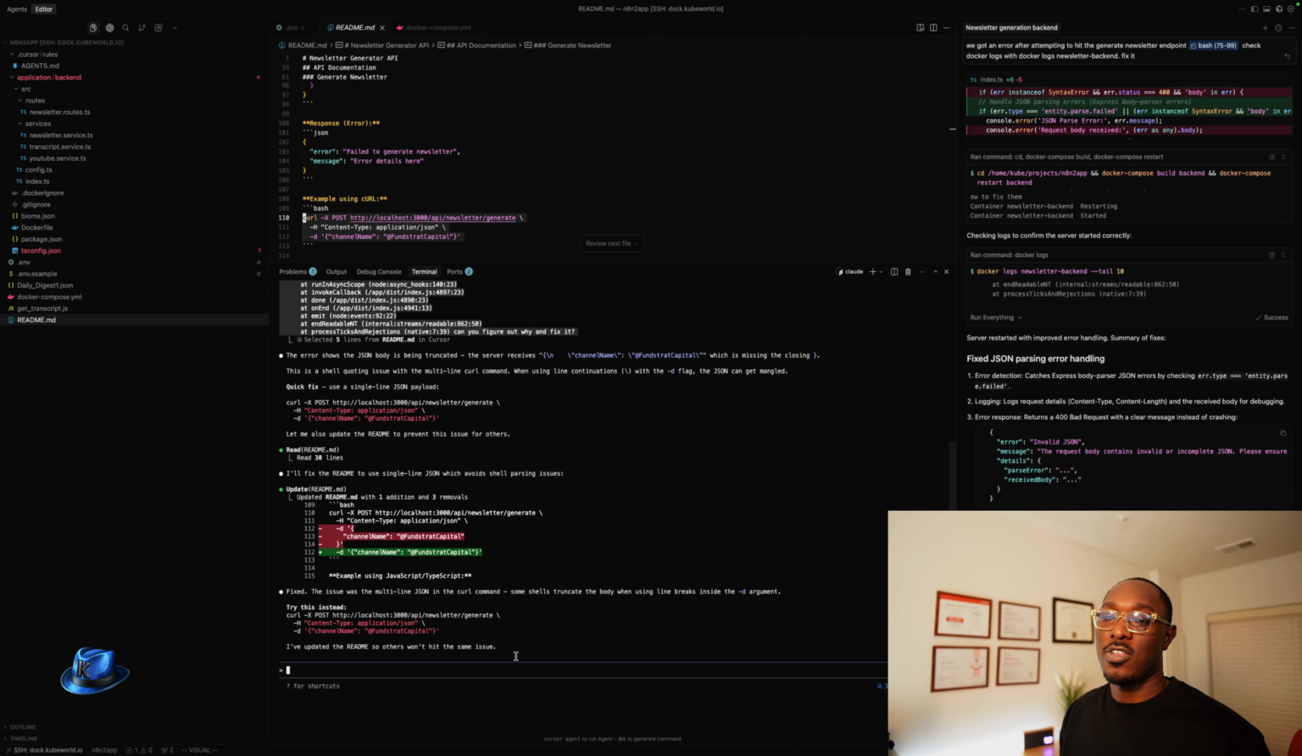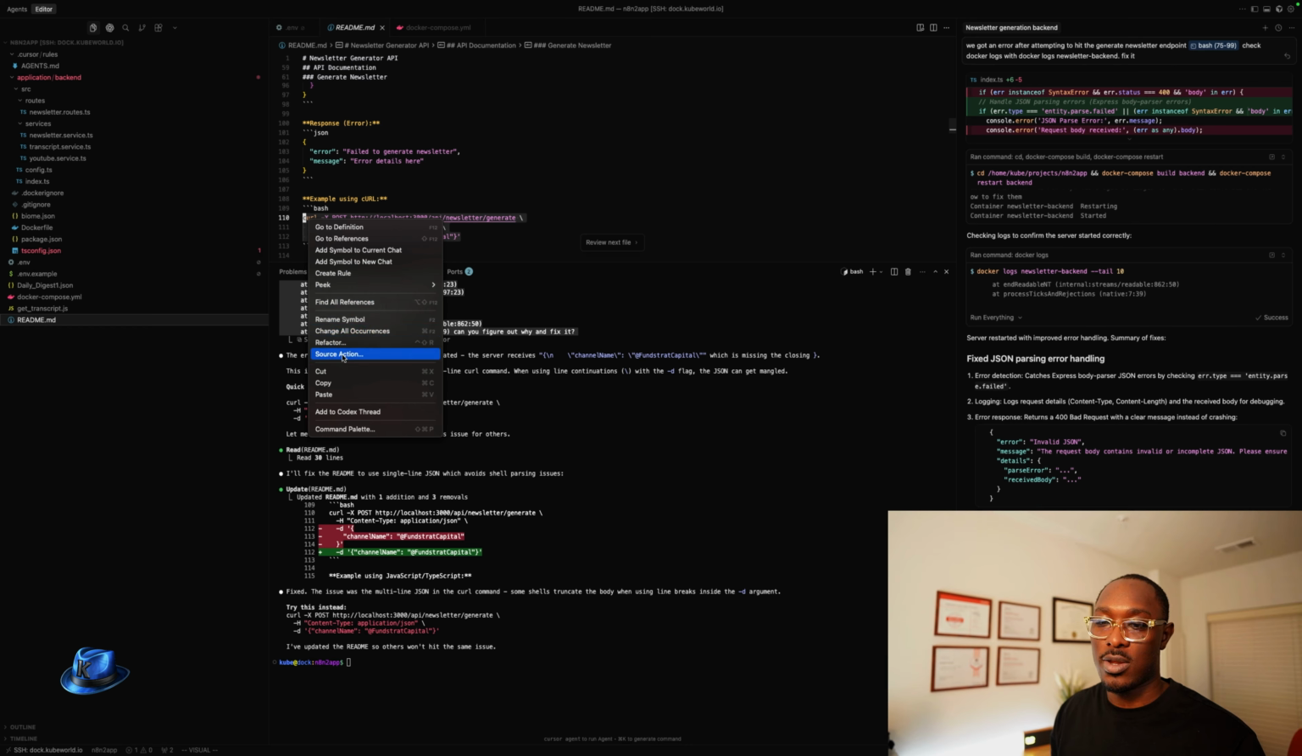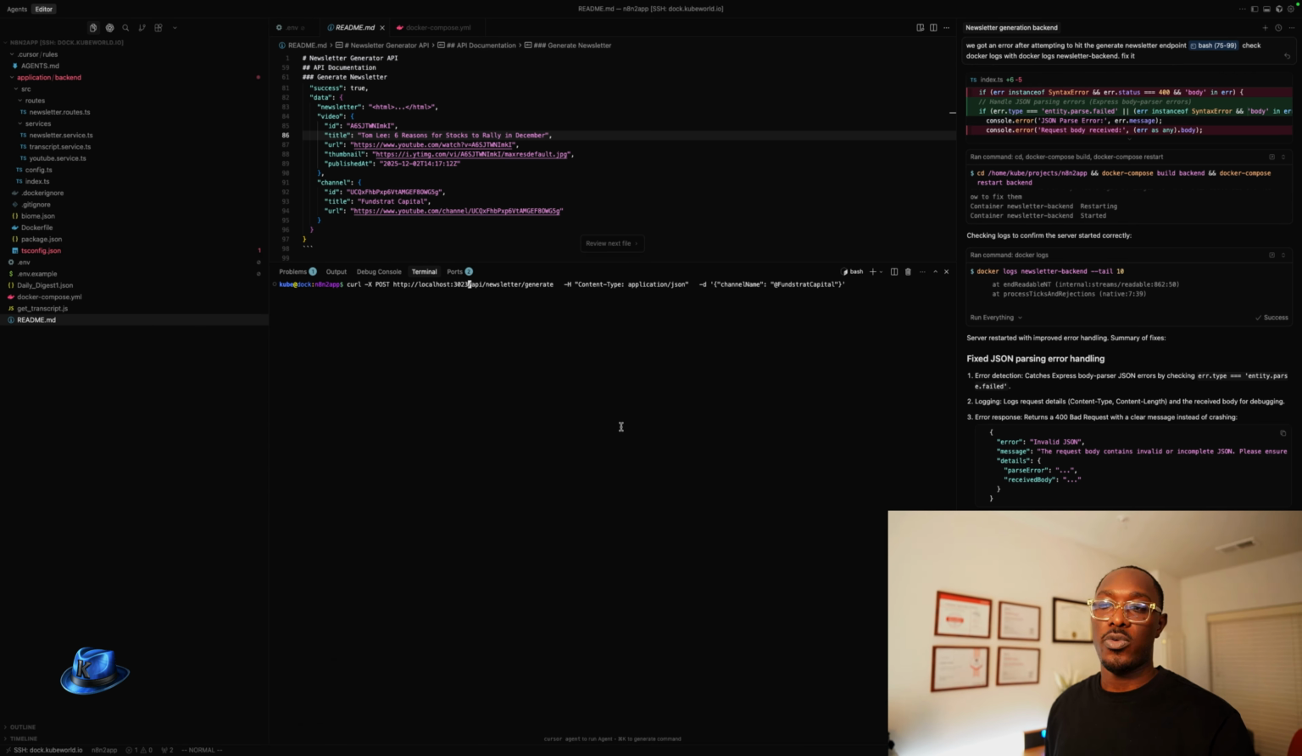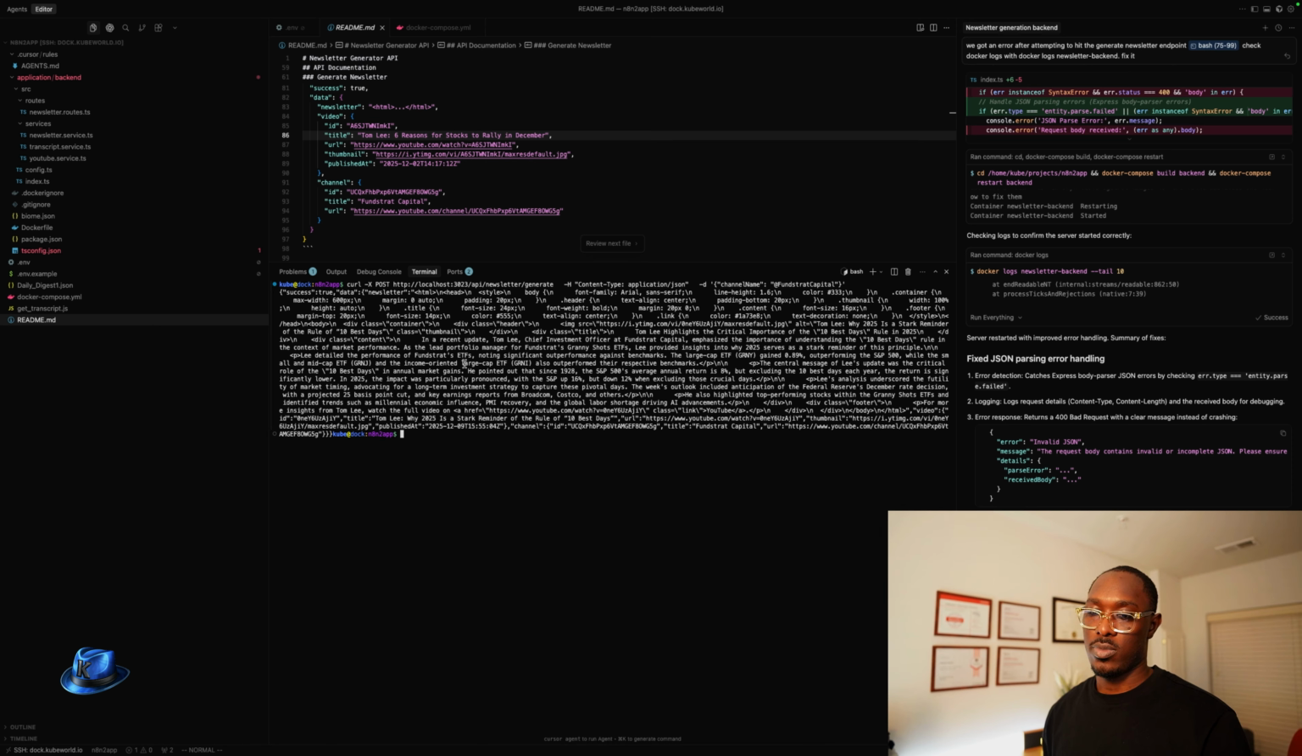So Claude let us know that we didn't actually have an error. We just copied the command wrong. It kind of fixed it in our README, and we're just gonna go ahead and run that again. So here's the curl command again. So we're gonna restart our backend. Okay, so we restarted the backend. Now we're gonna try the command again and see what we get. Nice.